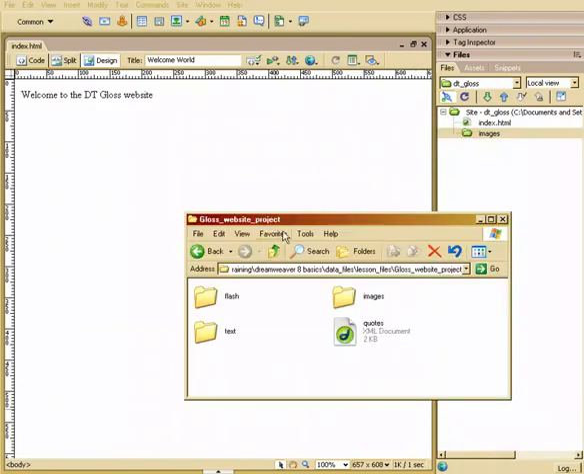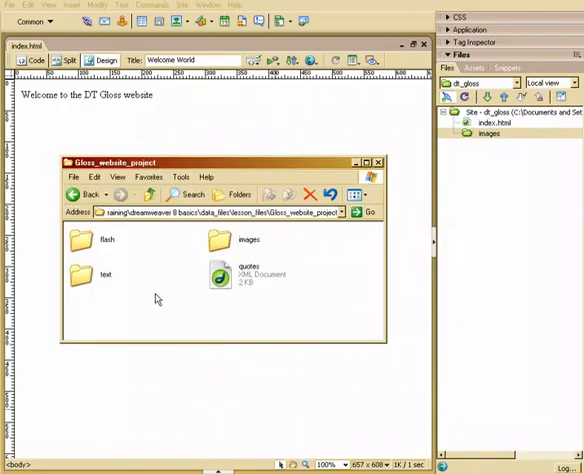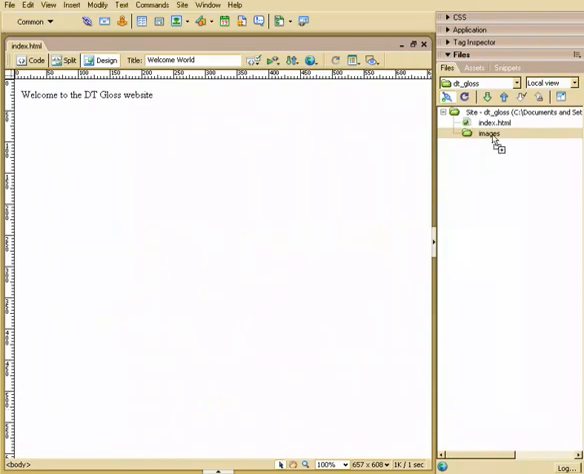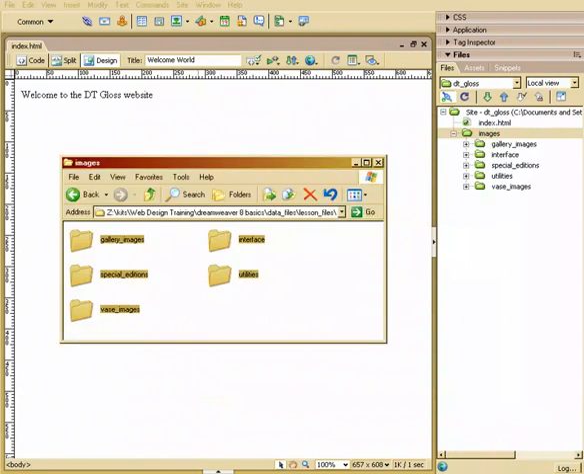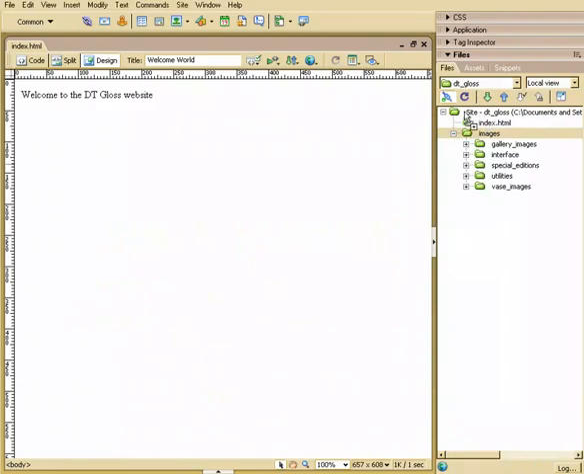Now, I'm going to drag and drop a whole bunch of images in here. And to get all of these folders, I just click and drag and drop them in. Okay, so that's the images folder. I'm going to drag and drop my flash and make sure I drop it on this top folder here. Okay, so you can see here I have a flash folder and it's got some elements in there.